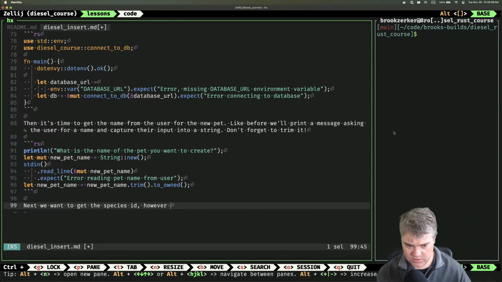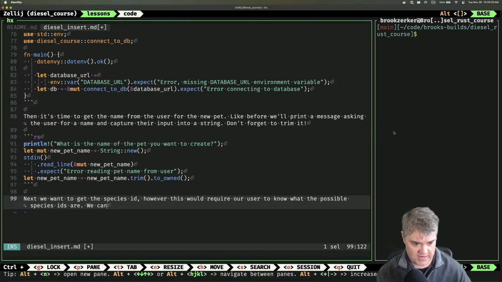However, this would require our user to know what the possible species IDs are. We can help them out by using the already existing get all species query that we've already created.